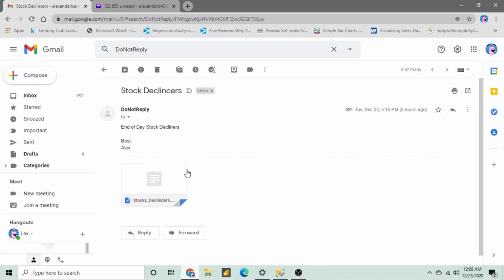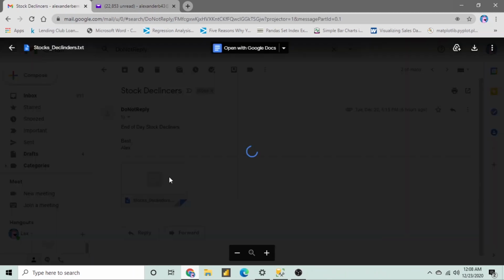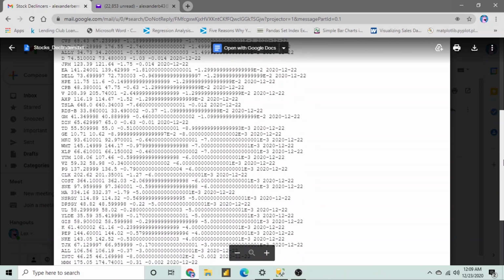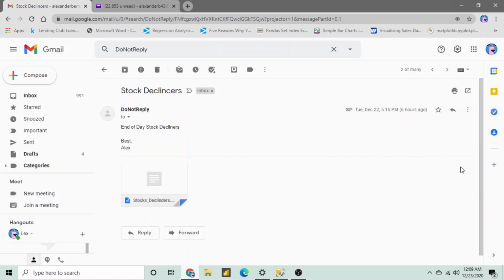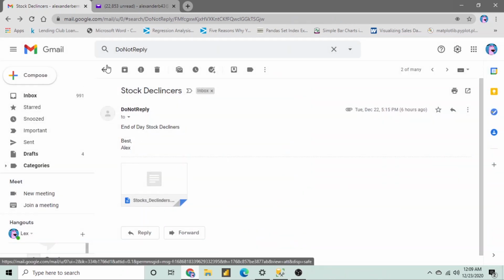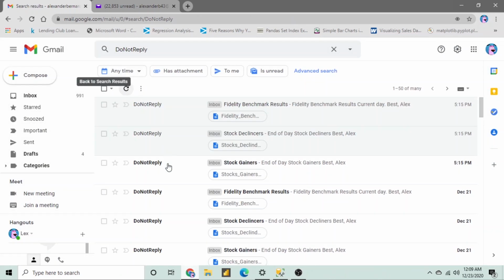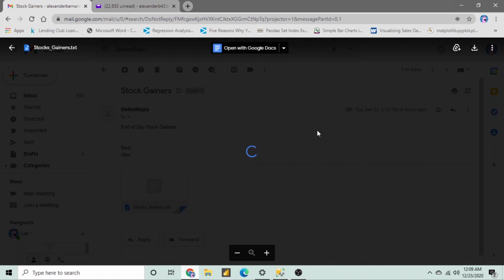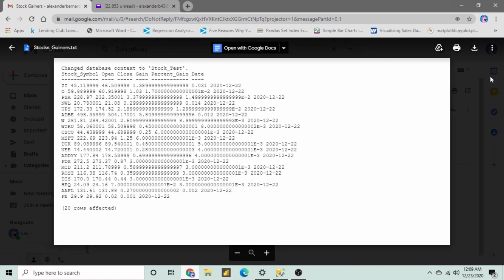And again, you can see that it was sent at 5:15 p.m. And you can see that we have the open, close, the decline, the percent they declined, and the date for it. And basically, as I said before, it isn't really meant for you to take at face value with this text file, but more so to plug into maybe Excel or Power BI and use that to visualize your data. So now we're taking a look at the stock gainers.